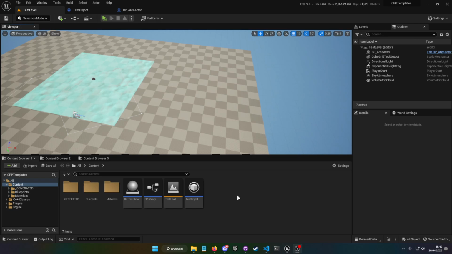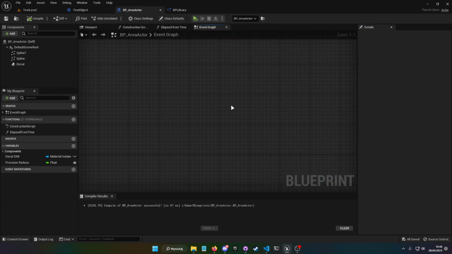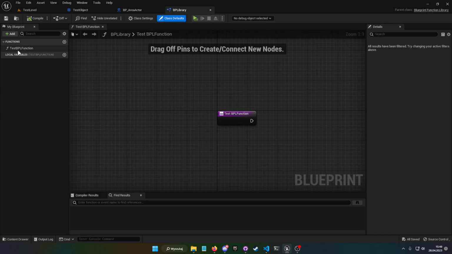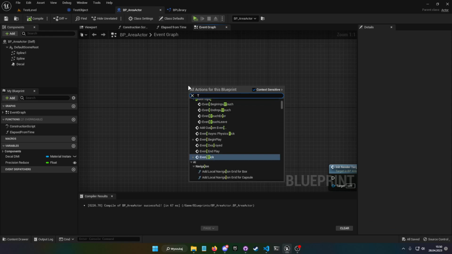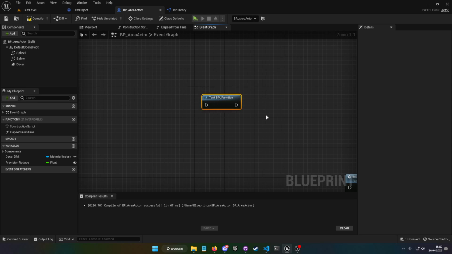Let's say you have a blueprint library where you keep your functions that you can use anywhere. Like you go to your actor class and you want to access the testBPL function you just made. You just type testBPL function, you don't have to do anything and it's all good.